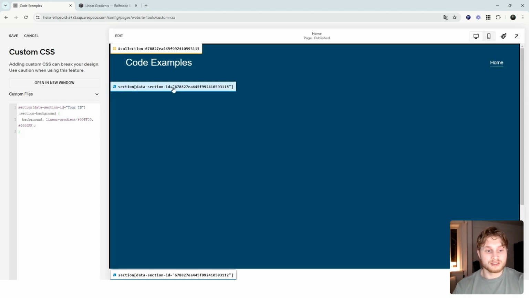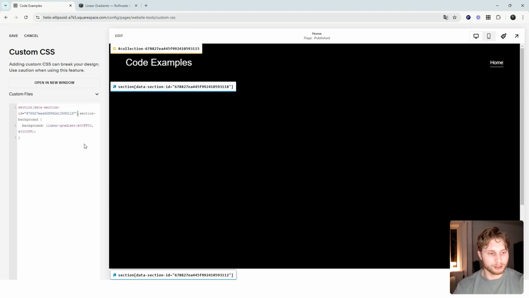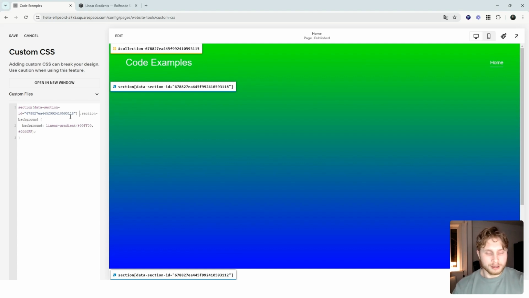So this is the section which we want to target, and this is the section which we want our gradiented background to be on. So let's just copy that, replace this section where it says data section ID equals your ID, and essentially our ID is what we want to have over here, but I just like to target the whole thing. And as you can see, we now have a gradiented Squarespace background that goes from green down to blue in a linear gradient.